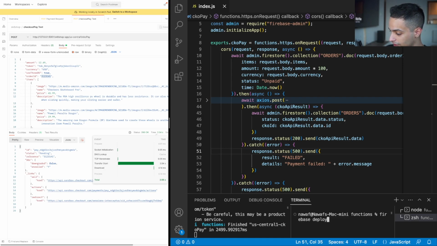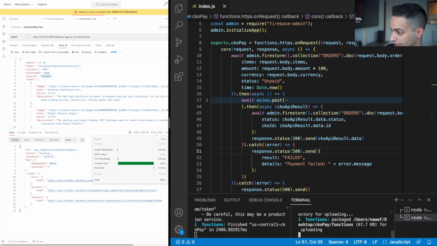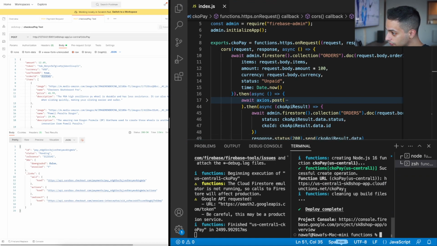So I'll deploy using Firebase deploy. Again, I'm using Firebase to simplify my life. You could be deploying your endpoints, your backend services using any other service, maybe Amazon or Google or whatever. But I prefer to use Firebase here, Google Firebase. So let's wait for this to be deployed, then we can continue. Okay, so my endpoint has been deployed successfully, and I have the URL for it right here.